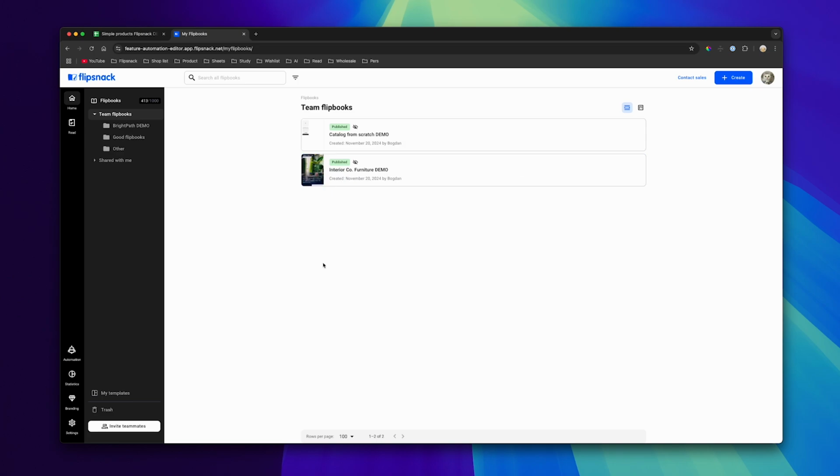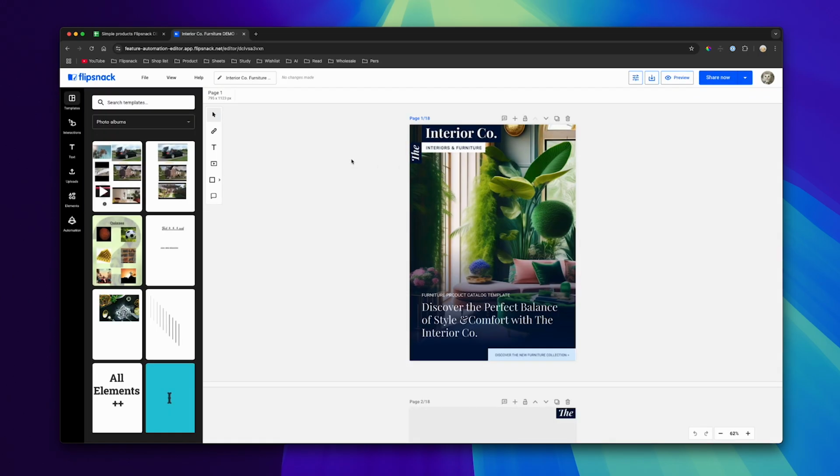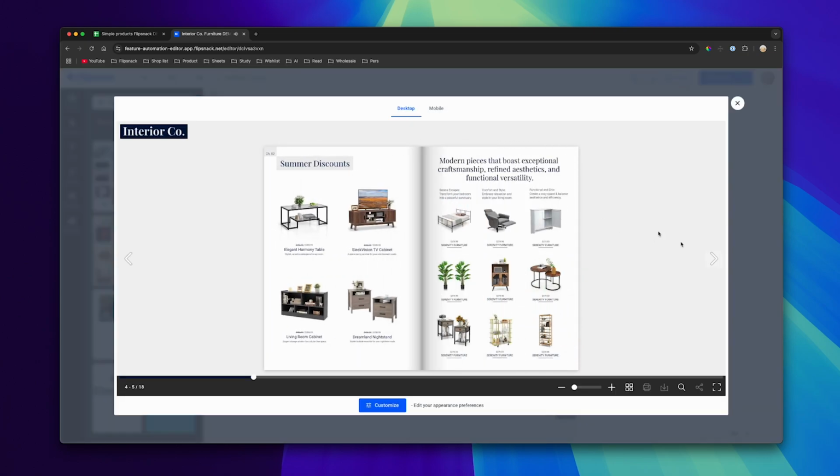With automation, you can add interactive buttons or pop-ups to showcase variations like size or color. This transforms a static PDF into a dynamic shoppable catalog, providing an engaging experience for your audience. In my dashboard, I have this right here. This is a catalog created by uploading a PDF file. So it's a PDF file, it's flippable, but it is static, right? So you can click on it. This is how it looks.